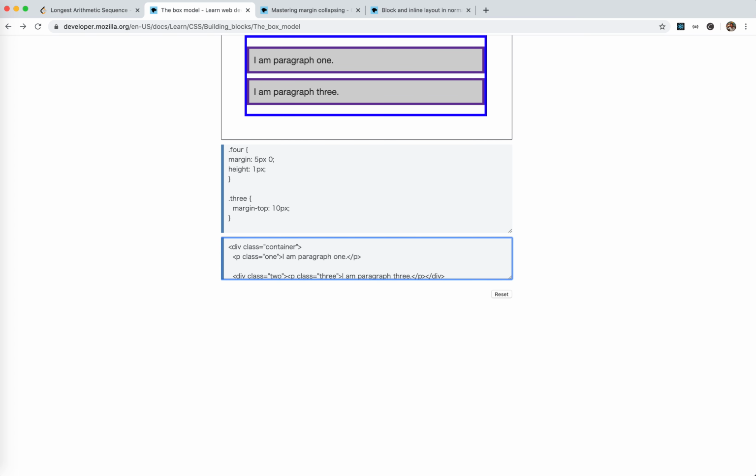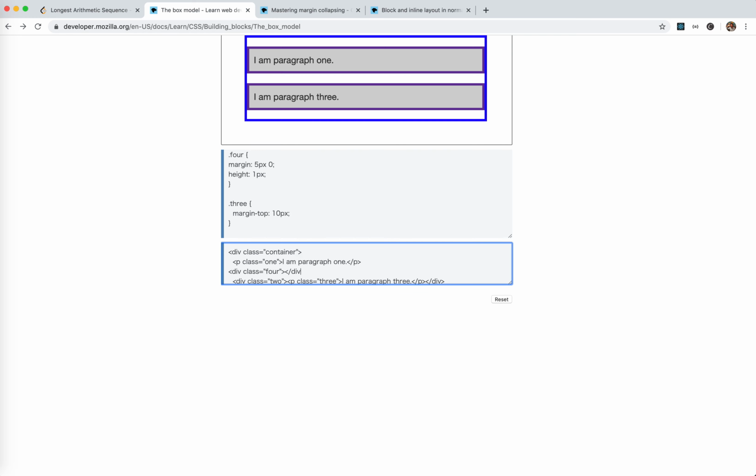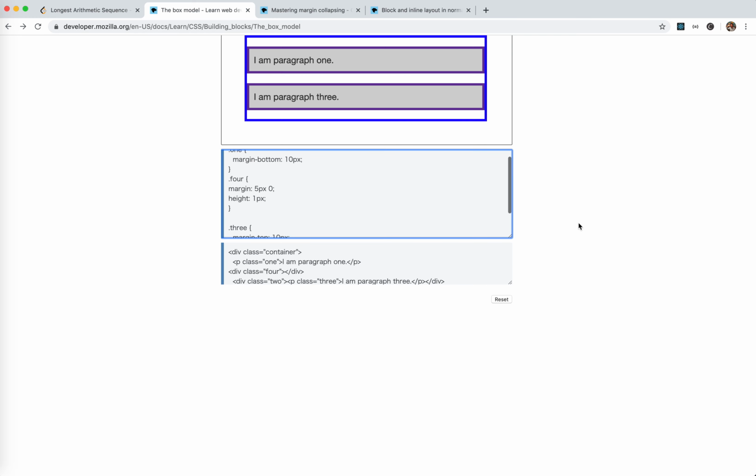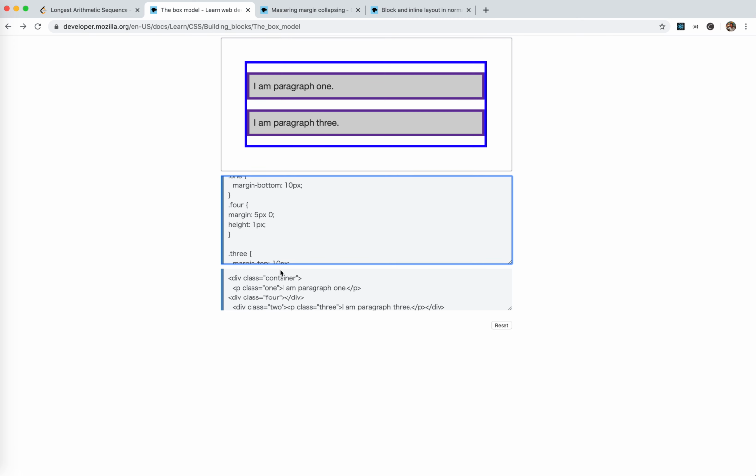So what if there's a div between them, like div 4? Now we see, if this element is empty, you see margin is collapsed. If it's empty, it means nothing visible. But if you say there is a height there, 1 pixel, then it is not. It will be treated as a new box and separating these two margins. So about the content, it means there is something taking up more than 1 pixel, right?